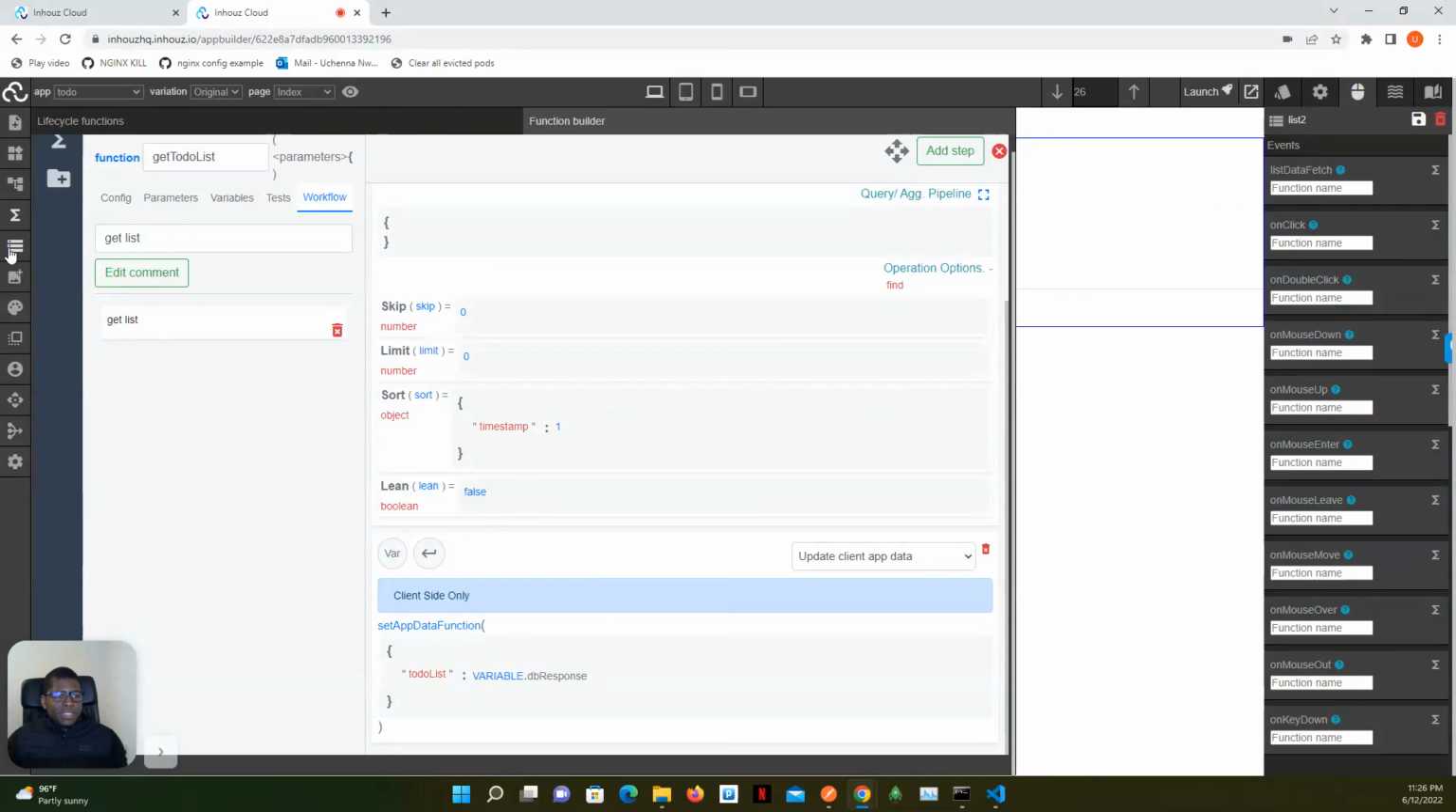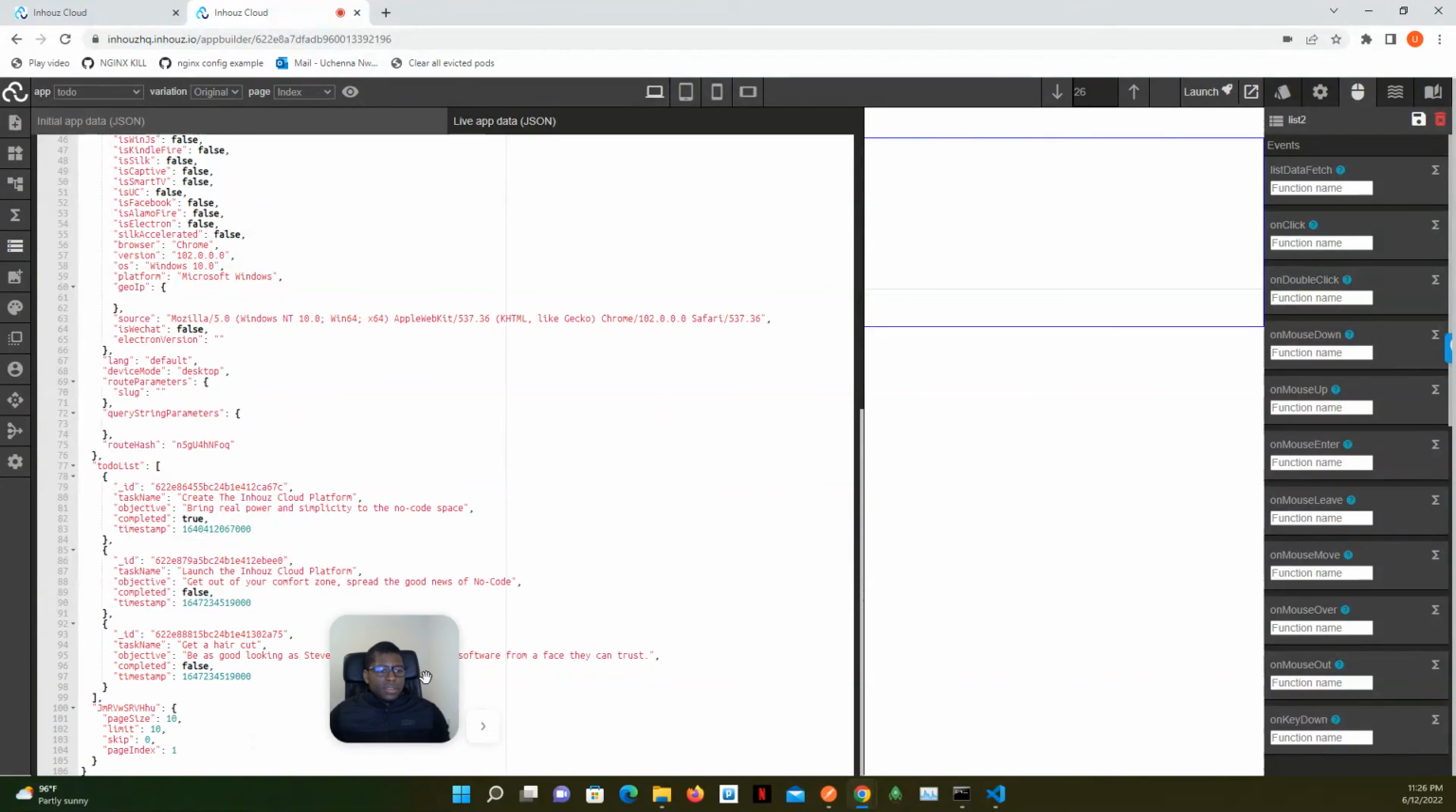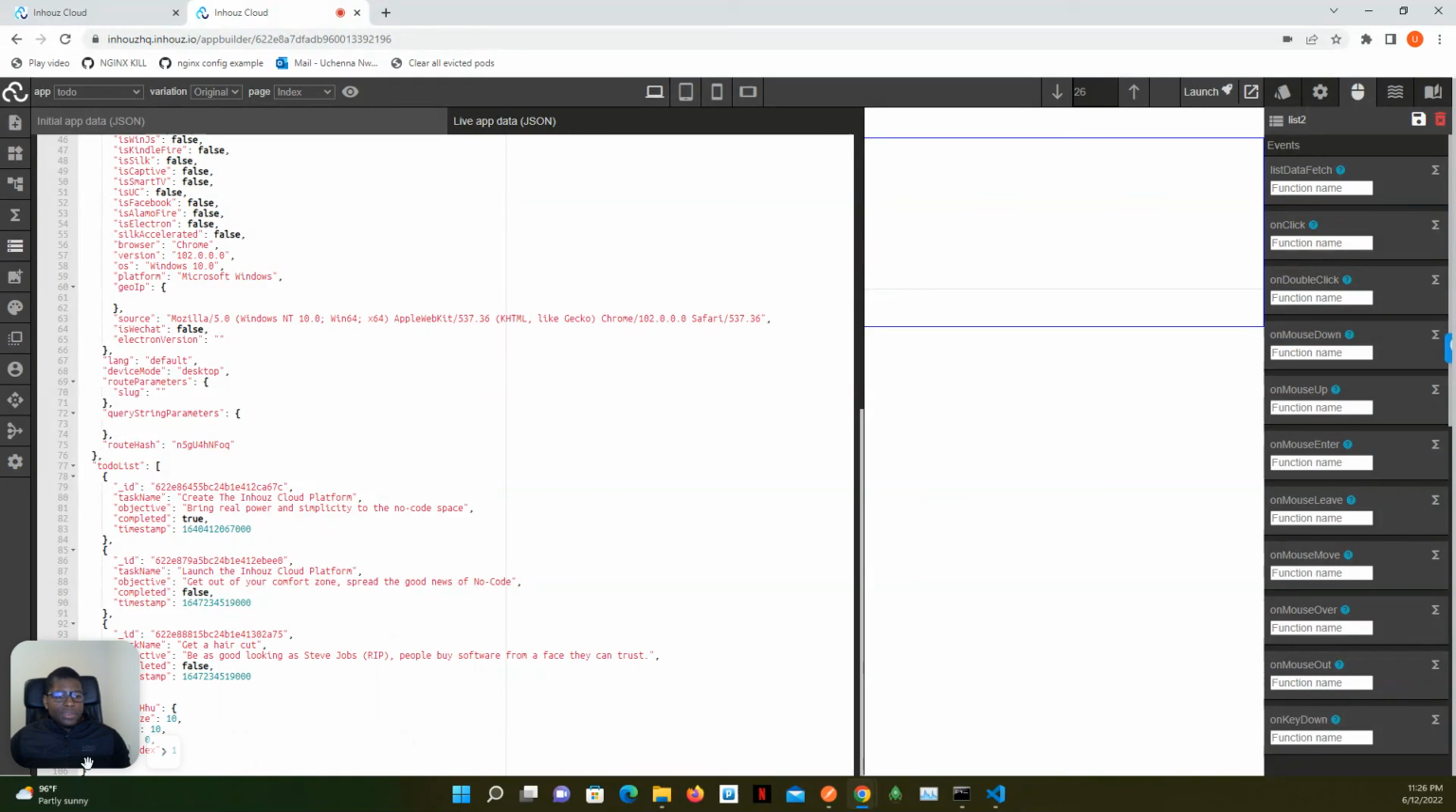So what happens is that when our app loads, the function runs and our to-do list field in our app data gets updated with the response. This is how you can build applications on the web using different data sources, unlimited data sources, and you can build data-rich, data-driven applications.